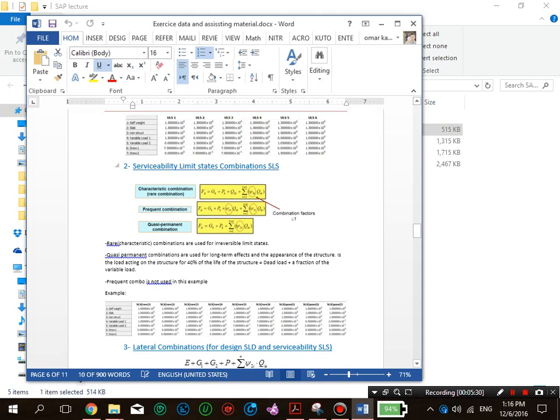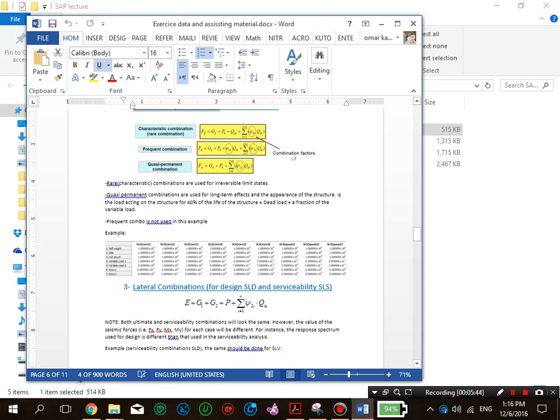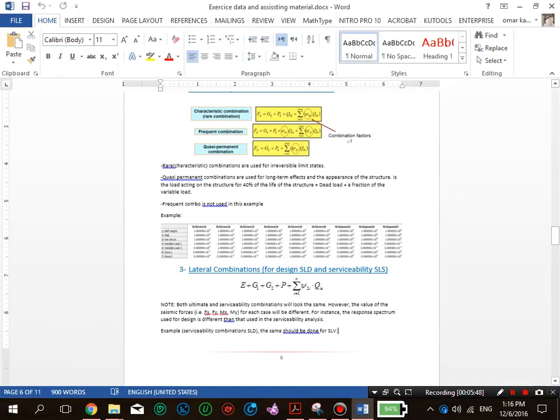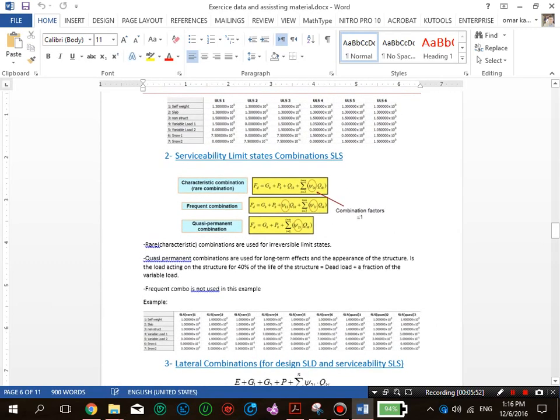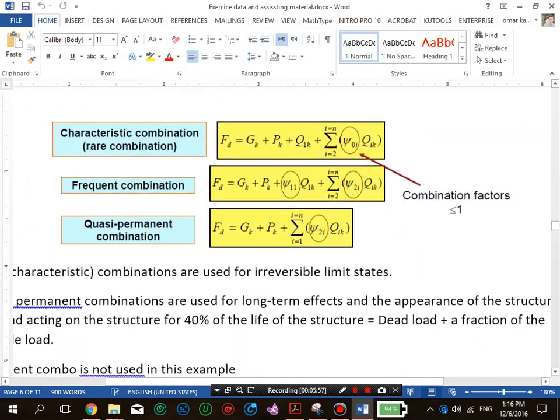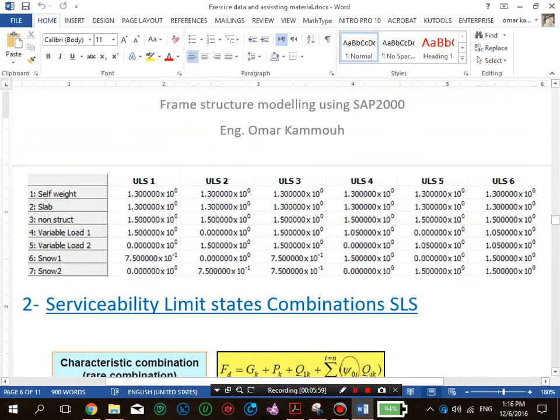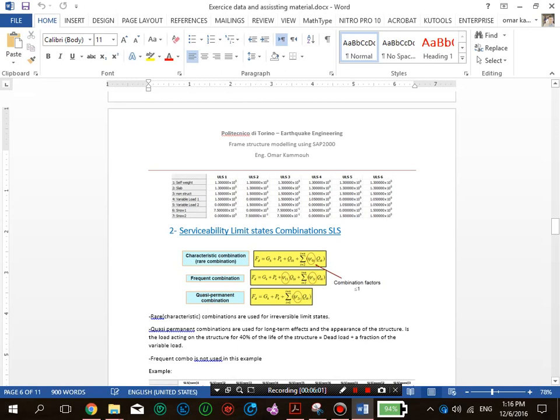And then we have serviceability limit states, or SLS. As you know, we have 3 of them: characteristic, frequent, and quasi-permanent. I just wrote down the equations so you can refer to them easily. And here's some example about how to combine the different equations. All right, so you might go over it and it will help you.